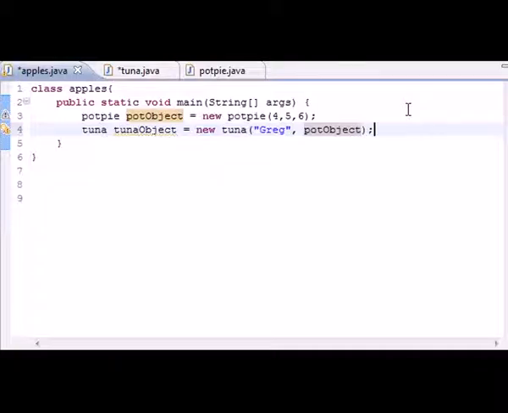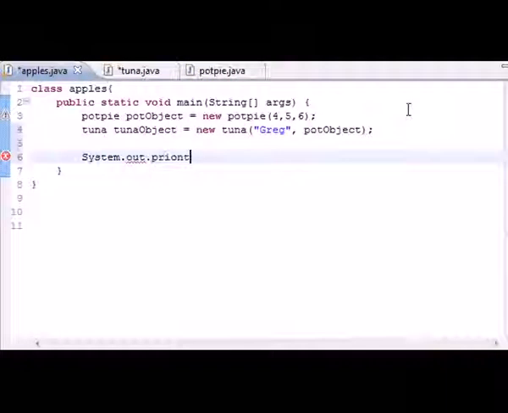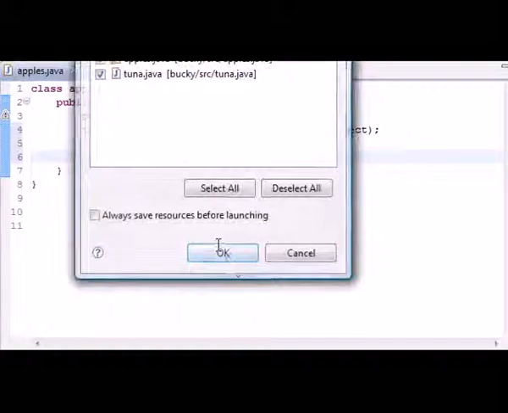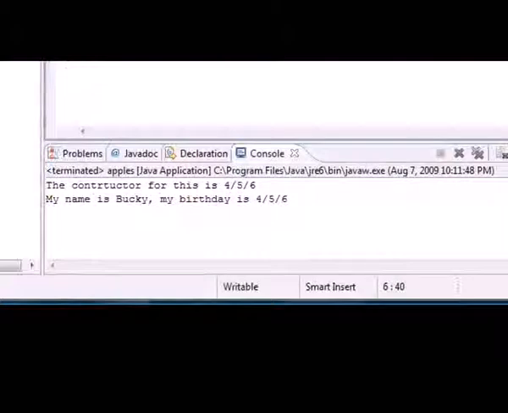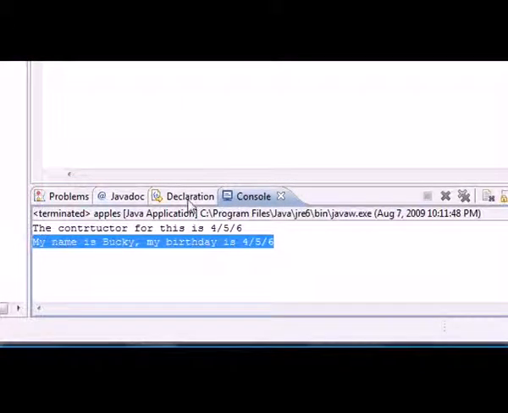Oh great. So now let's go ahead and just output what we did. So system out print line, and let's go ahead and just write Tuna object, but we have to spell it right, and we better change that to Bucky for good looks. And now let's see, I should be good to go. So let me run this, see how many errors I got, and then I'll talk you through one last time what we did. And it says my name is Bucky, birthday 456.